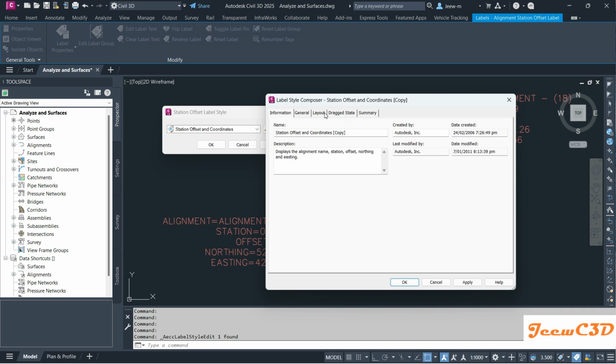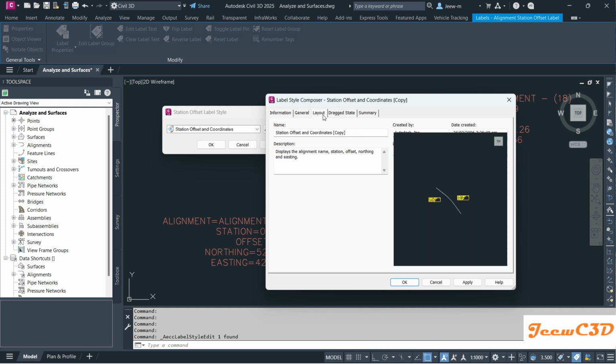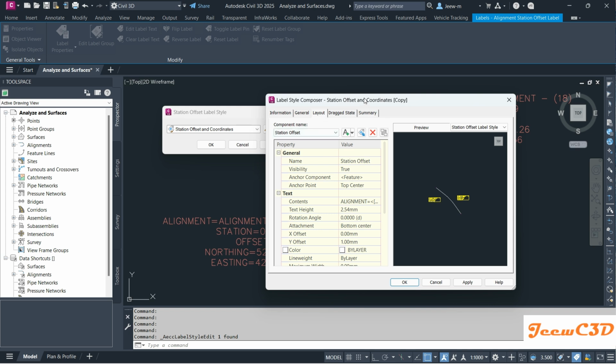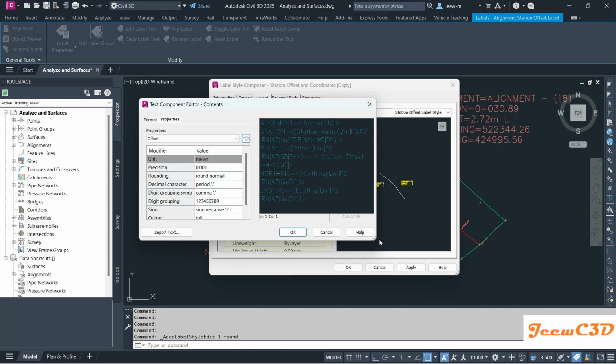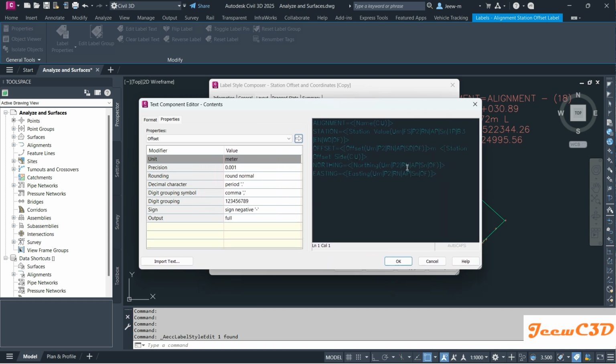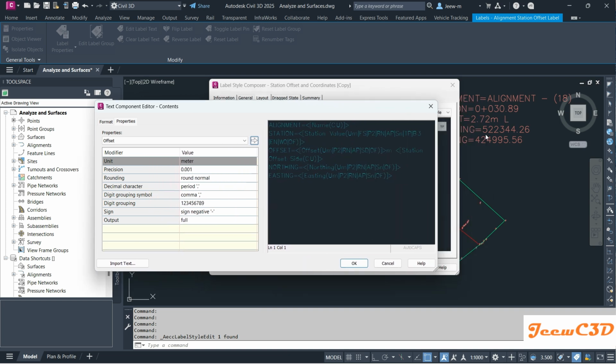So we need to go to the layout tab. Then first we have the station offset and the marker. We are not going to change the marker, and we are only going to change the station offset data. So then you need to go to this contents section under text, click here and click these three buttons here. Now you have the data which is given in the label.